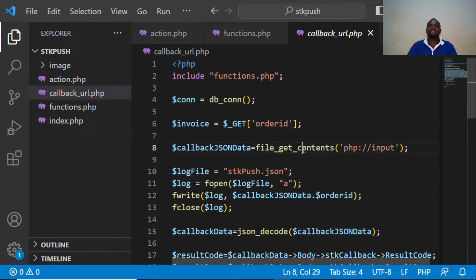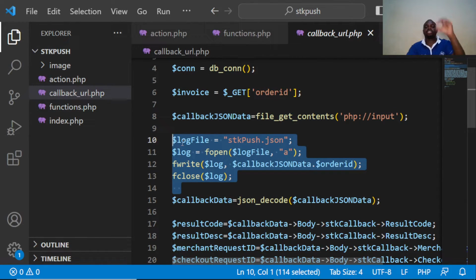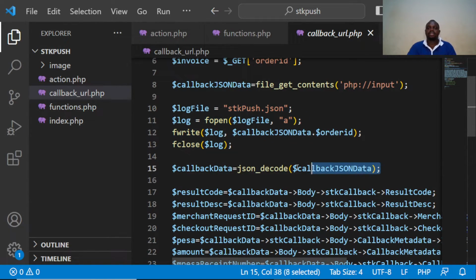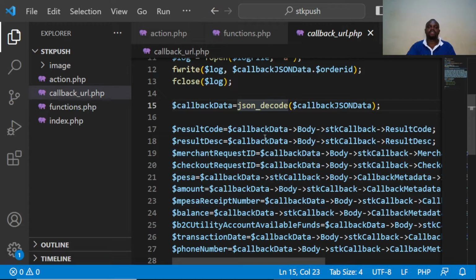So once we receive that JSON file, what happens on this line? This one is just putting it in a text file. The second line is very important, which decodes. Decoding means converting that JSON data into a PHP array. Then you extract specific values from the PHP array. First of all, the result code is the most important thing that you check.